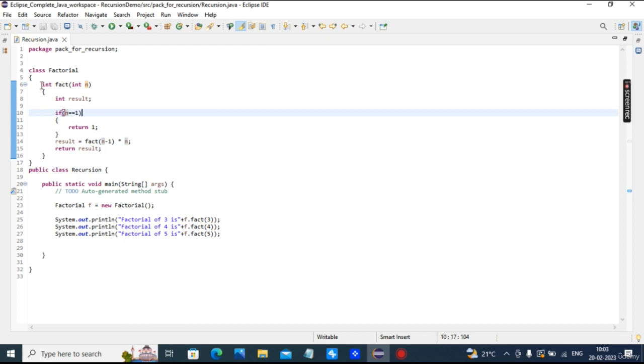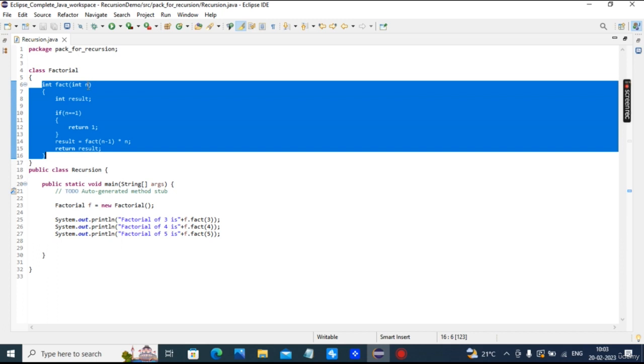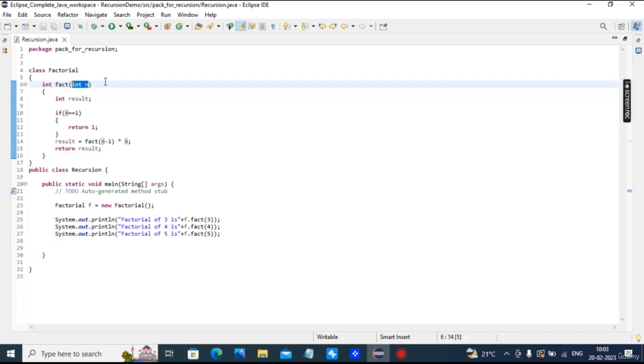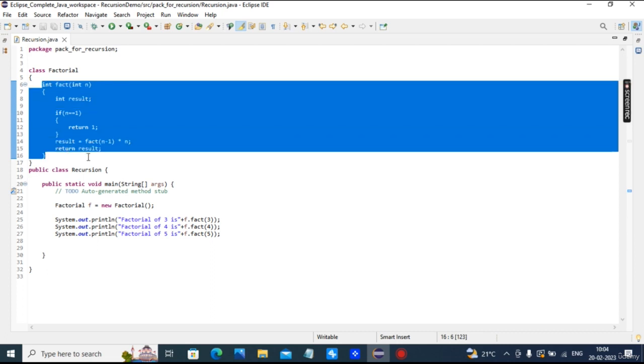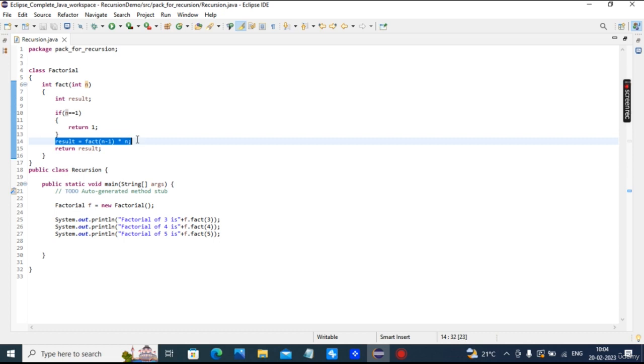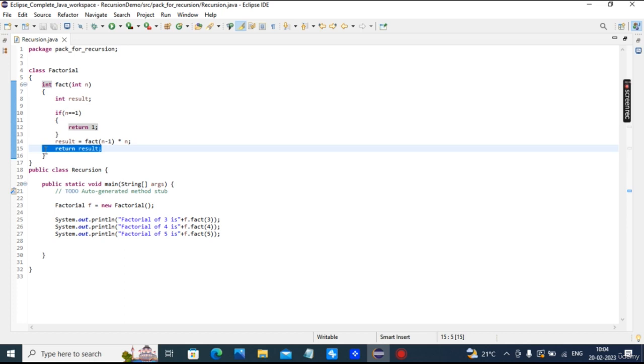So what does the factorial example say? First of all, I create the method called fact, and I pass here a number whose factorial I have to find. Then I created one variable, result, and this is the stopping condition, a very important condition I have to create. If I do not provide this stopping condition, my factorial method will go into an infinite loop. Then result is equal to fact of n minus 1 into n, and then return result.